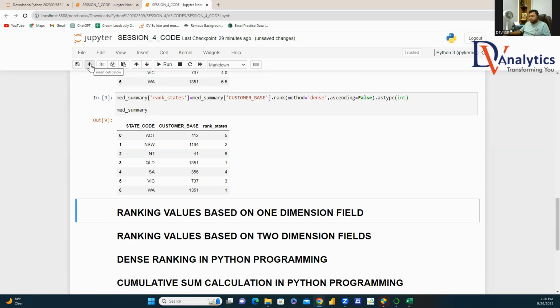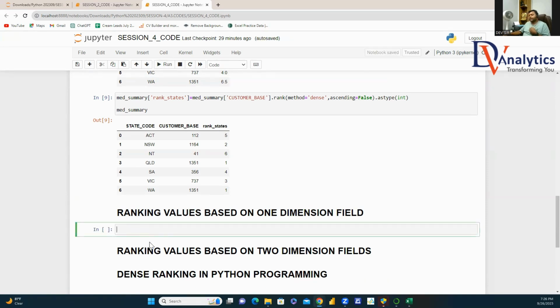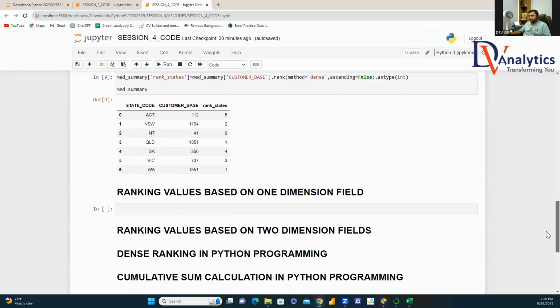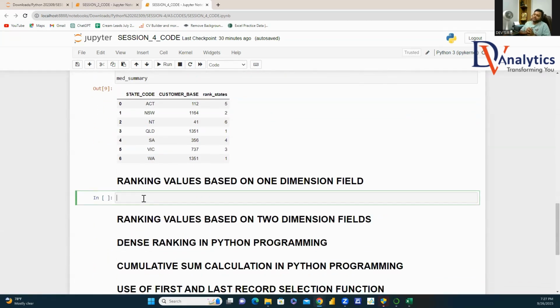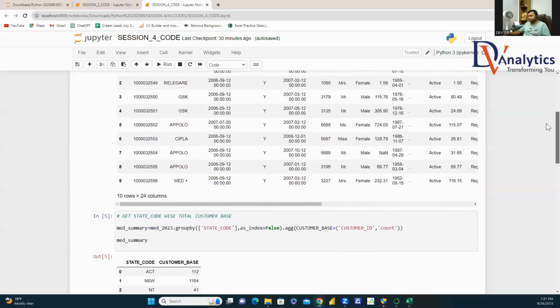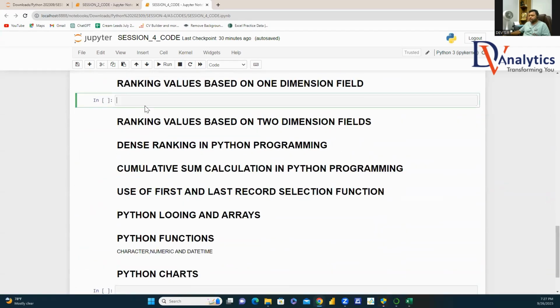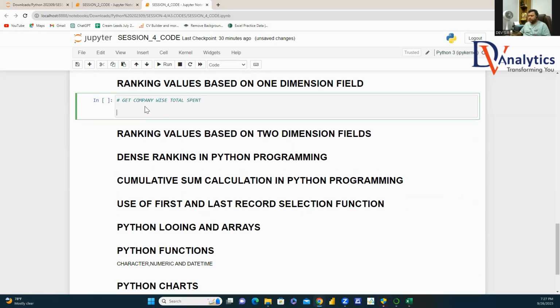Now I will give you another task. In this case, I want to see the state code wise total spend amount. Right, guys? So now you don't have to look at this program. You have to tell me how to get the summary where I will get company wise the total spend amount. What is the field name? Spend amount. Okay. So how to get these values, guys? Get company wise total spend. How to go for getting this summary?